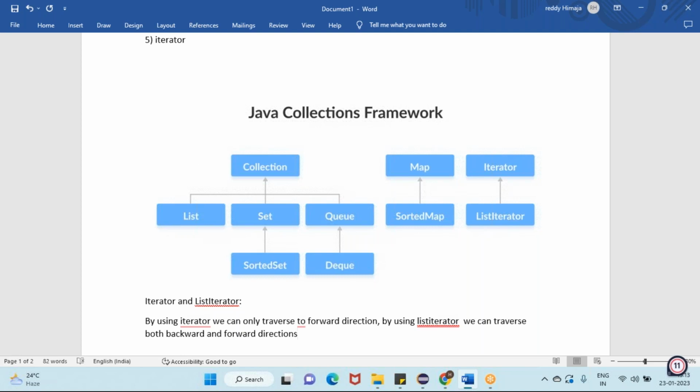So this is an interview question, guys. What is the difference between iterator and list iterator? By using iterator, we can only traverse in the forward direction, but by using list iterator, we can traverse in both backward and forward directions. And remember guys, list iterator is only for the list interface. It will not support the remaining interfaces.